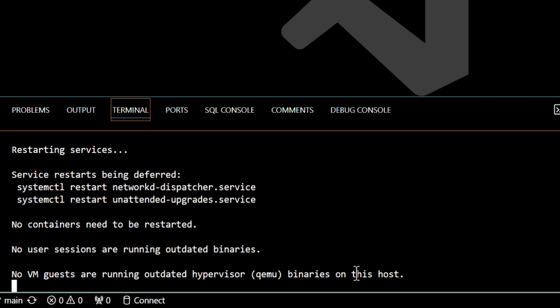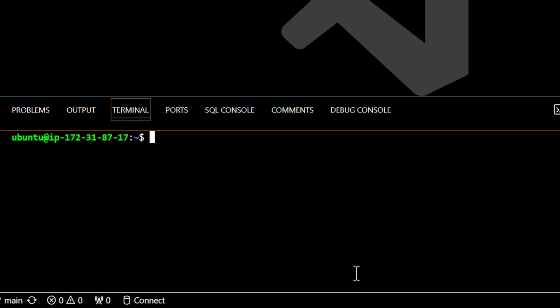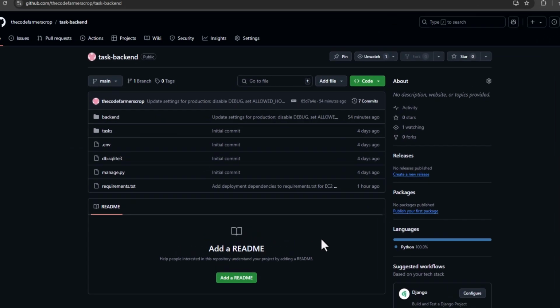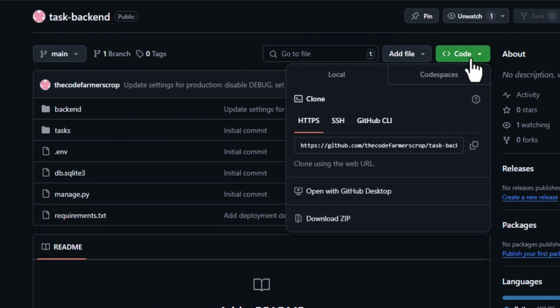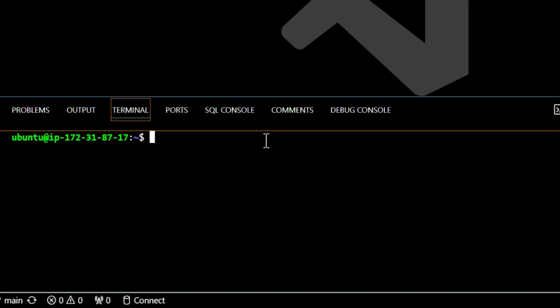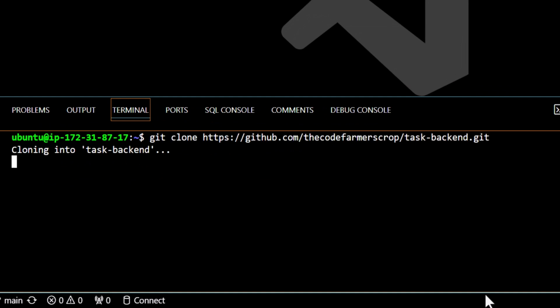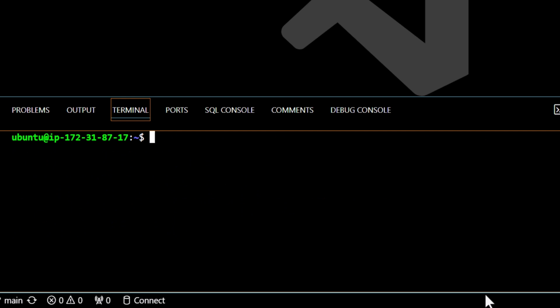Now head over to the GitHub repository you created earlier named task-backend and copy the clone using the web URL link. Pointing to your root directory, type git space clone space and paste in the copied GitHub URL. Now if I run the command ls, which lists the contents of a directory including files and subdirectories, I can see task-backend and its contents have been cloned from my GitHub.